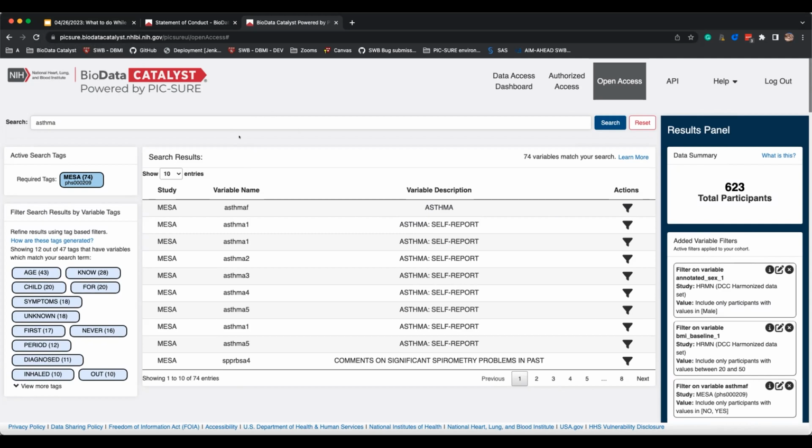Again, all you need is an ERA Commons to log into this and get in there and exploring the data yourself. You don't need to have access to anything.